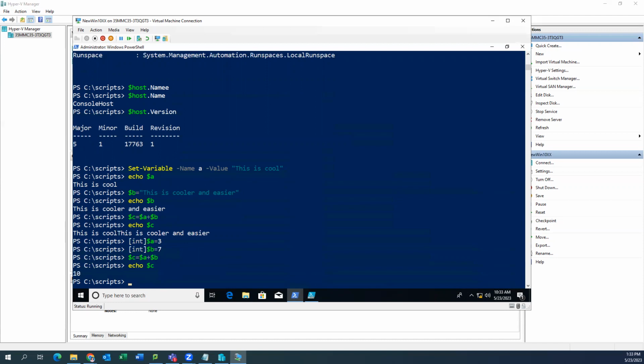I can also set variables in such a way so that they cannot be typecasted or altered. For example, if I say Set-Variable -Name D -Value "this is cool", and there I say -Option Constant.